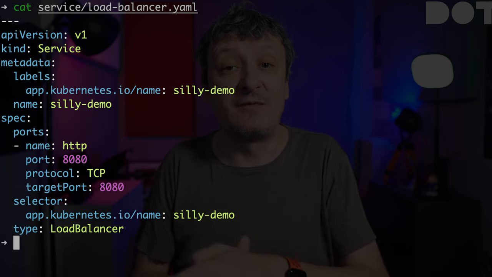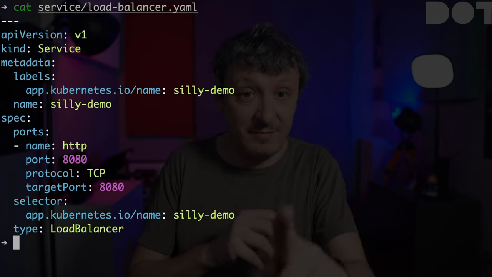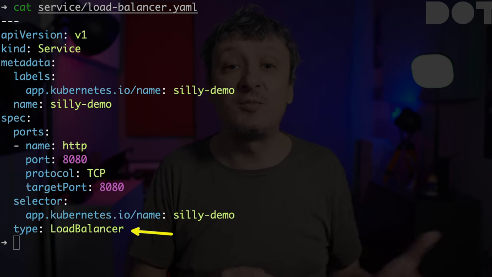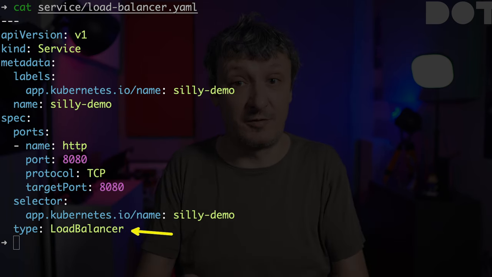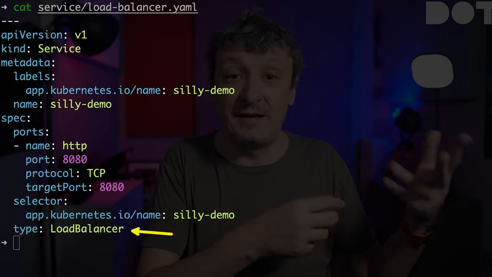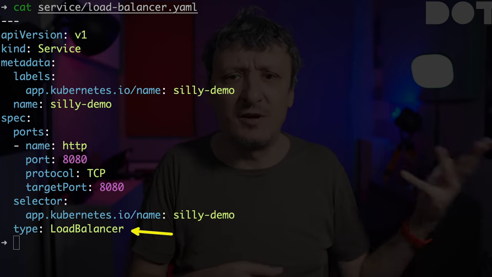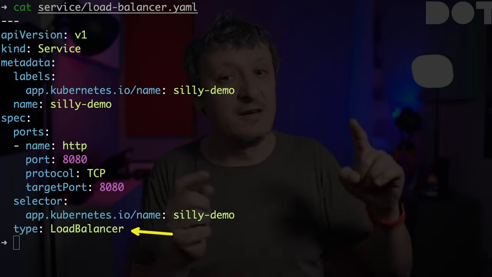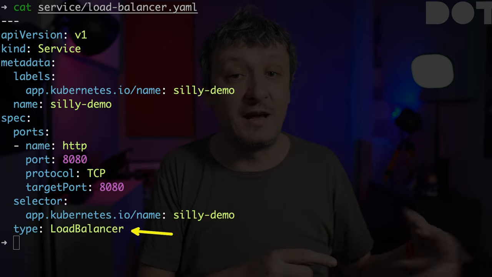Kubernetes already has that capability, and all we have to do is change the service to LoadBalancer. Let's take a look at an example. This is almost the same definition as the first one we saw, except that the type is now set to LoadBalancer. Just as NodePort services inherit all the features of ClusterIP and add the ability to expose a port on all the nodes, LoadBalancer services inherit everything NodePort services do, and then some.